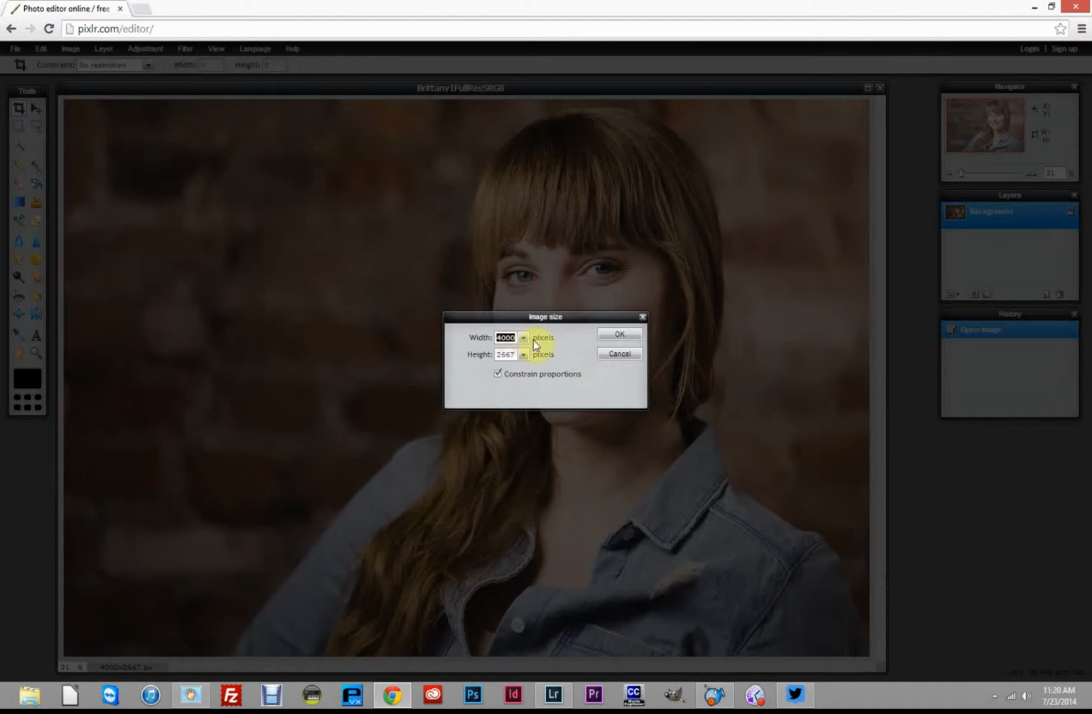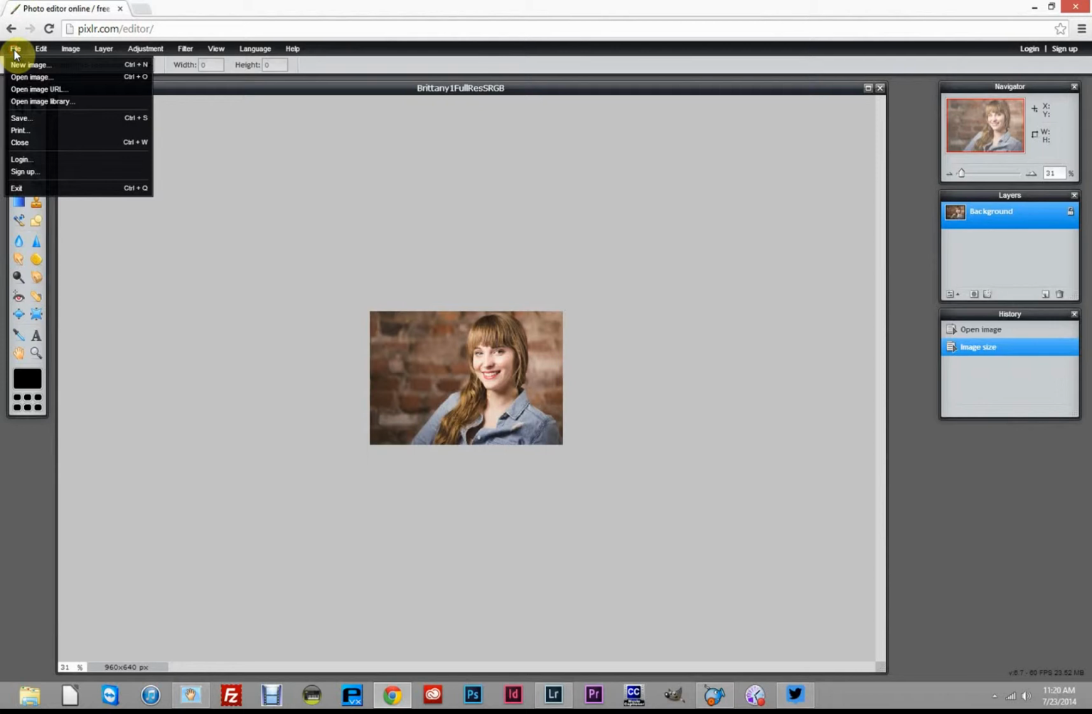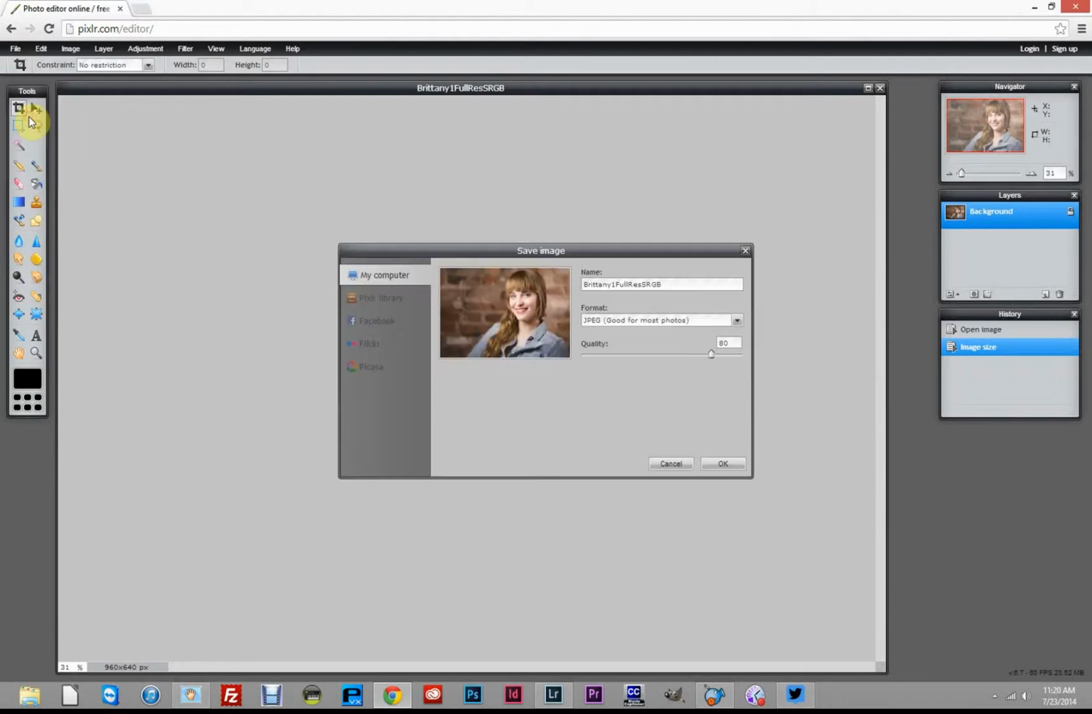So let's just say we want to maybe upload this photo to the web or something, so something like 960 by 640 is good for our needs. You can obviously put any value you'd like in here and just click OK, and Pixlr will quickly resize your image for you, and it's all ready to go. So now all we need to do is save it. So let's come up to File and click Save.